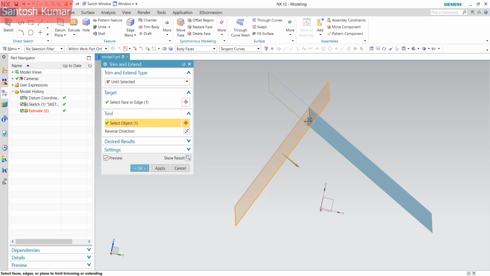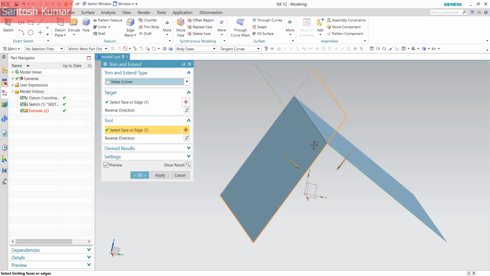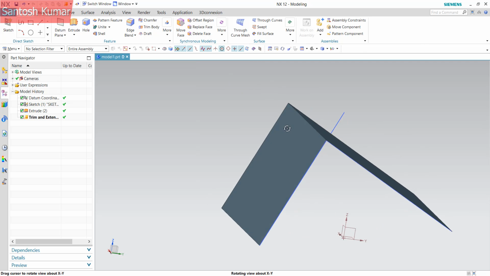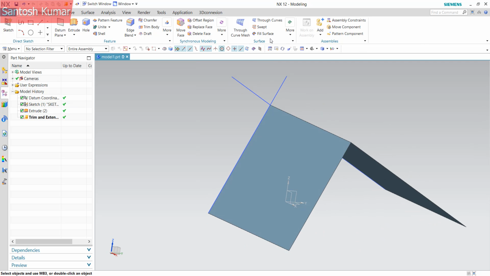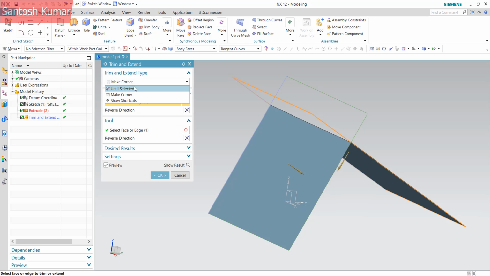Next, I don't want it to be trimmed in one direction. I want it to be trimmed on either direction. Create a corner kind of a thing. Then I would change this to make corner. So if you see, both the sheets have been trimmed and it's forming a corner. So this is how the end results are. That's the use of trim and extend.